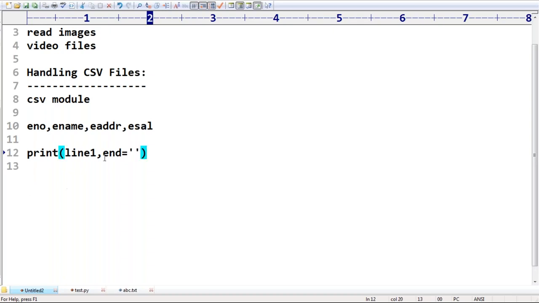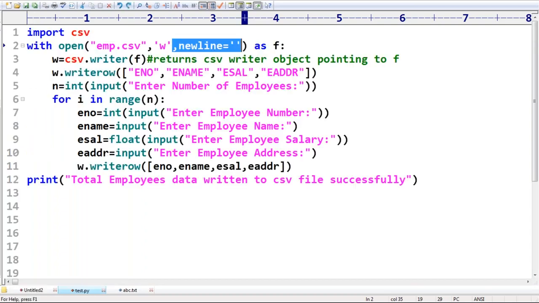If we are not using it like this, what will happen here? Between the first line and second line, one line separator is going to come automatically. To overcome this type of problem, compulsorily we should use newline is equal to empty, like this. Clear?